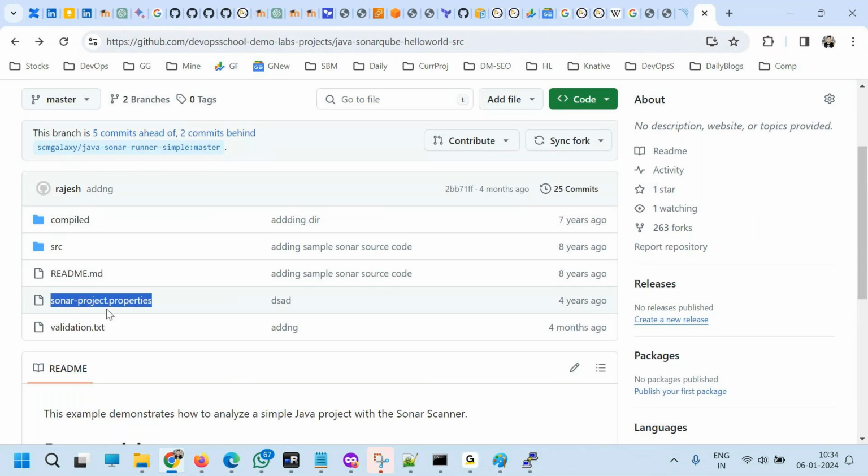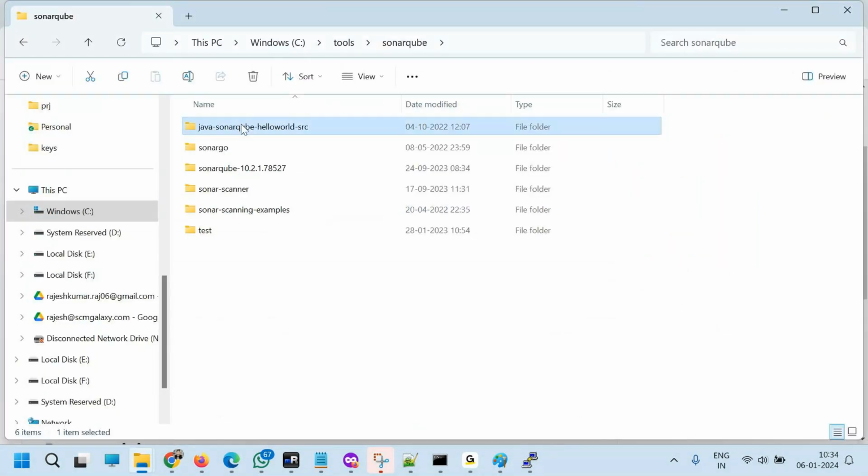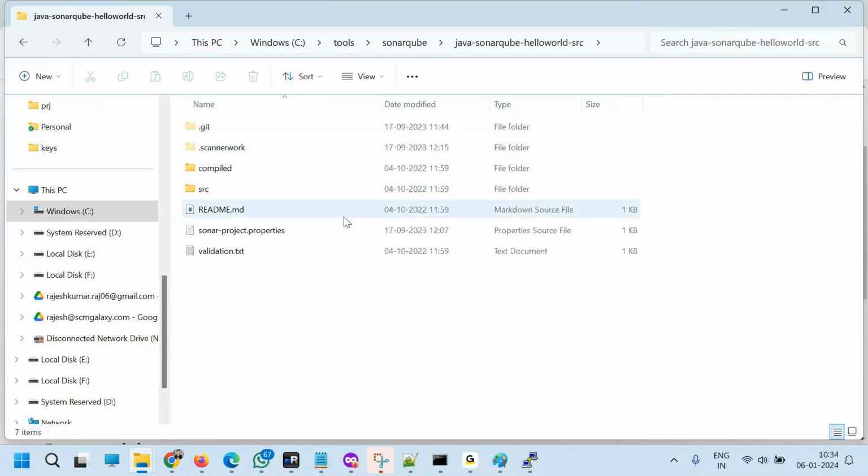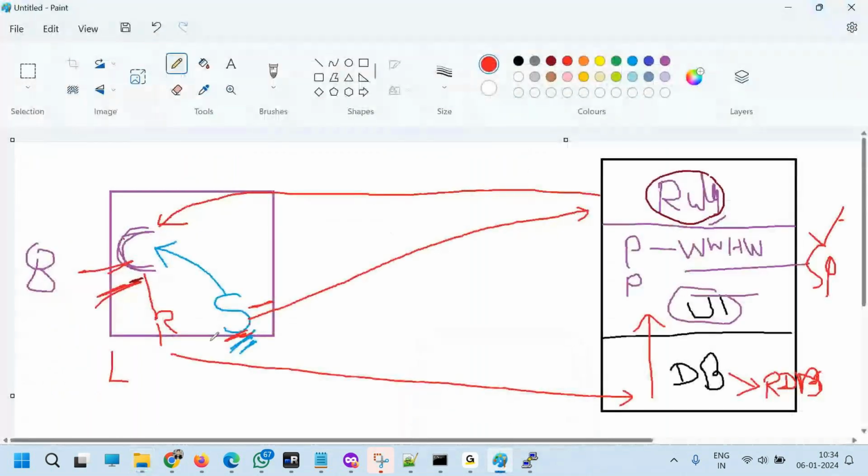Okay. So now what I have done, this project, I have cloned it here. This is the project. Okay, done. So that means I got the source code also. Now third thing, I need a scanner. So from where we get a scanner?